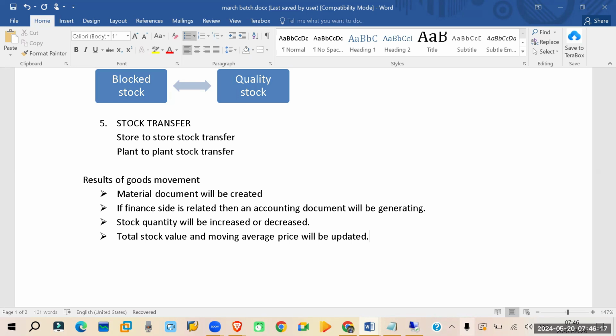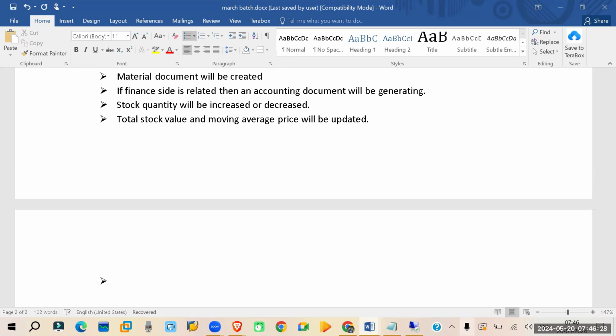Yes, sir. Okay, so these are a little bit of concept things, so you need to understand this. Next one is, when you do a goods receipt or goods issue, what will happen? Let's say there is a purchase order, and with respect to the purchase order you are doing the goods receipt or goods issue. At that point of time, what will happen?